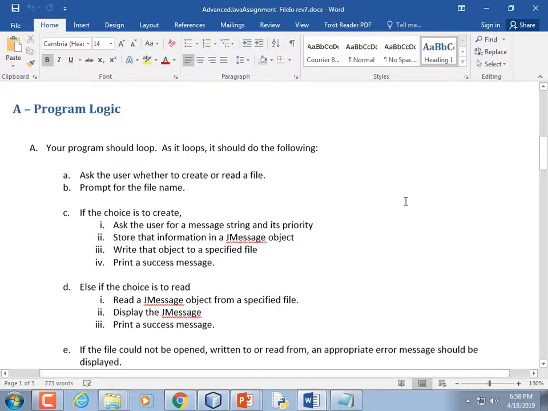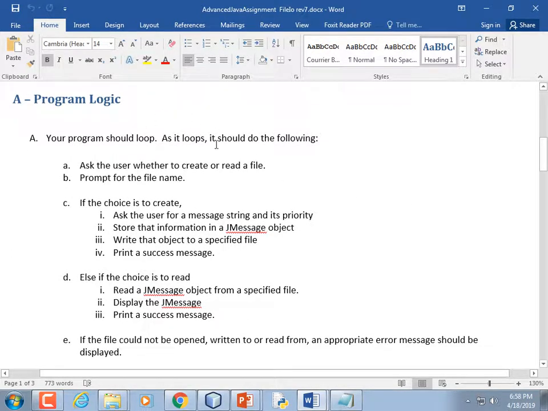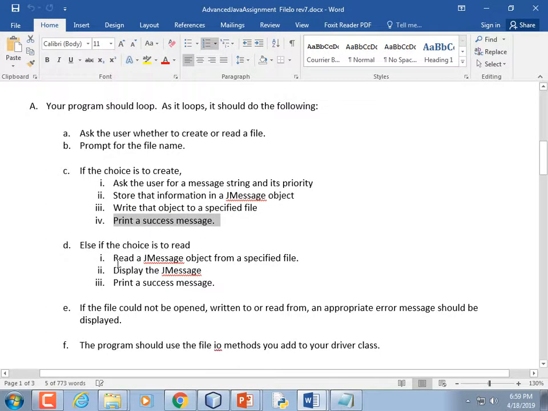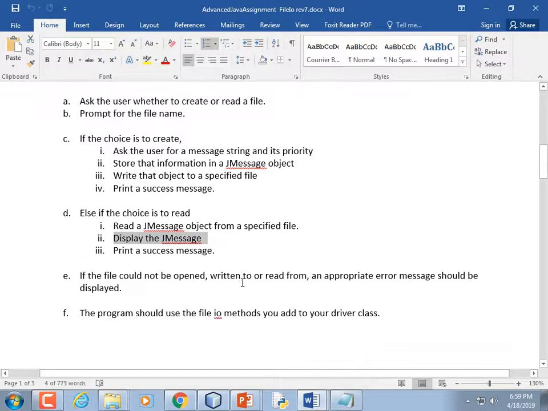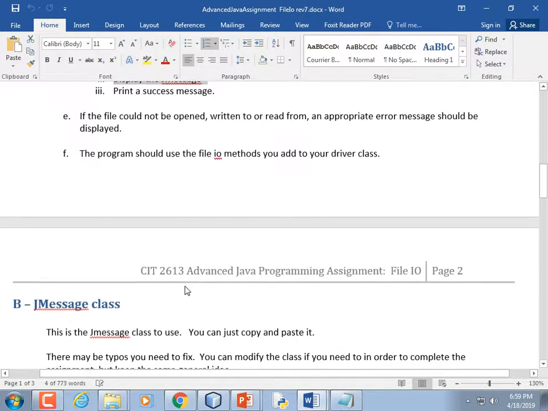Okay. So, our program should loop. As it runs, it should do the following. Ask the user whether they want to create or read the file, and then prompt for the file name. If the choice is to create, ask the user for a message string and its priority. Store that information in a JMessage object, which is just a class you'll write, which accepts a string and then an int for priority. Write that message to a specified file and print a success message. Else, if the choice is to read, you read it from the file. Ask them for a file name and read it from the file. If the file cannot be opened, written to, or read from, display an error message.